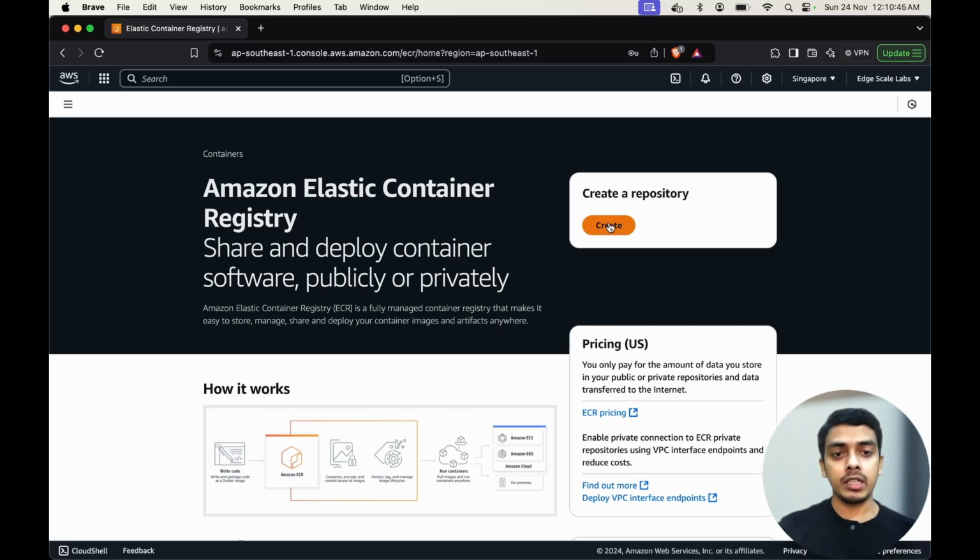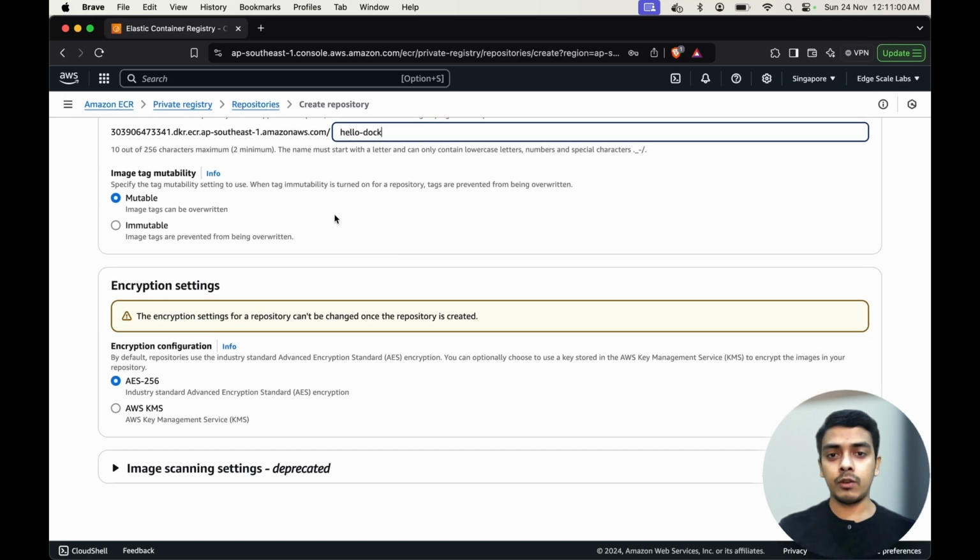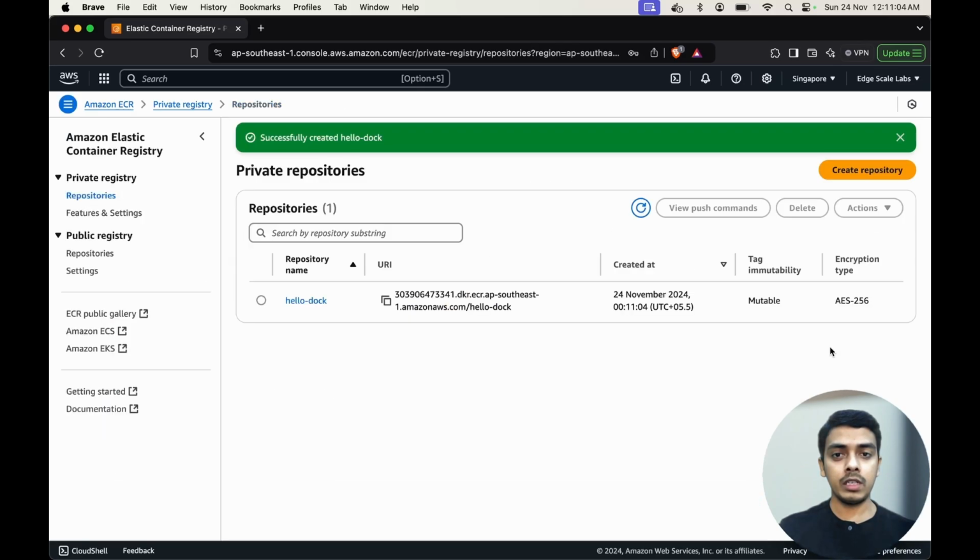So let's click on create. We have to name it something. We are going to name it hello doc, which is our app's name, right? And then we are going to leave all the default settings. So this is, as you can see, very straightforward.